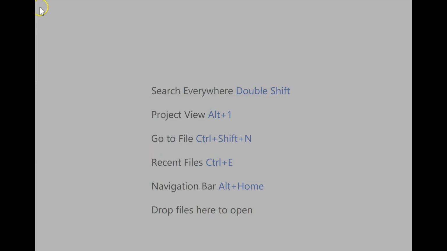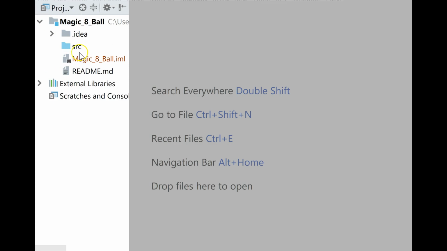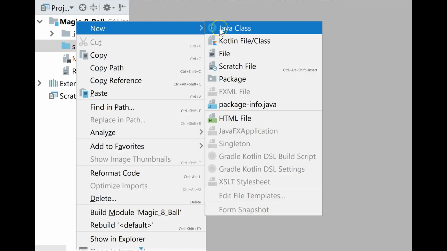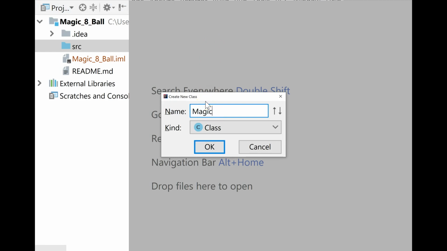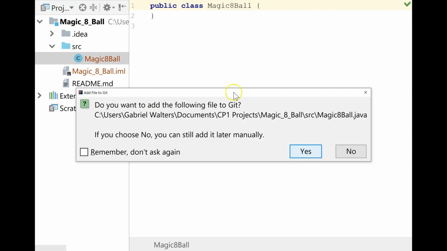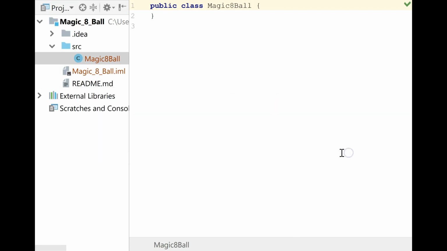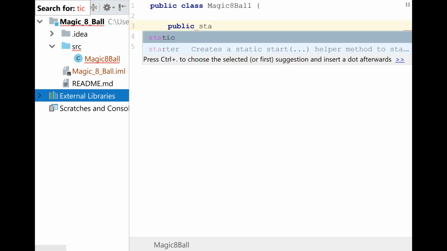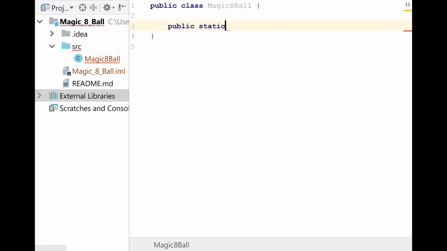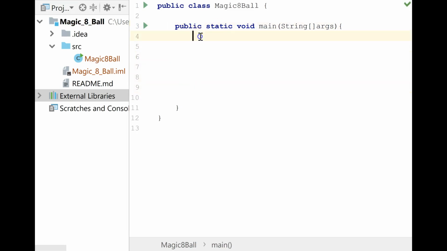Now it's loading. We have nothing in here. If I'm looking, I don't have a source folder or anything. To start off, you guys are going to right click on the source folder and create a new Java class. You're going to call that Magic 8Ball. Now you have that class. We don't need to have it manage and forget because we're using GitKraken. And you're going to have to create your main class. So public static void main, String square brackets args, and then you have to start with the curly brackets. Your code goes in here.